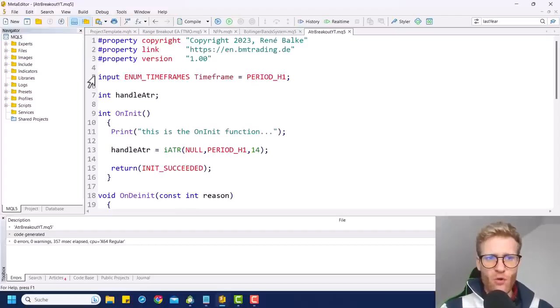But in the background of this programming stuff, enum timeframes is pretty much just built like an integer, and this variable will hold values, and these values are then transformed to the time frame. But yeah, I don't want to overcomplicate things. This is what enumerations are.